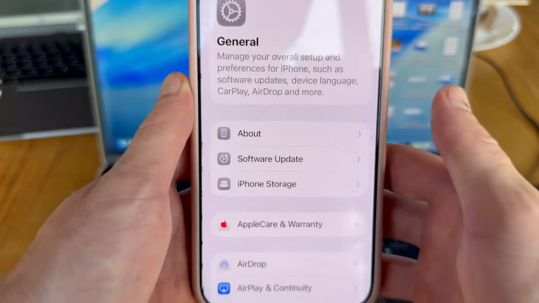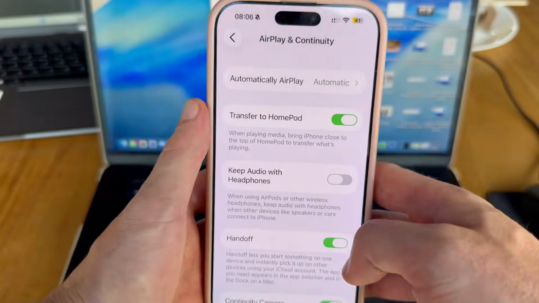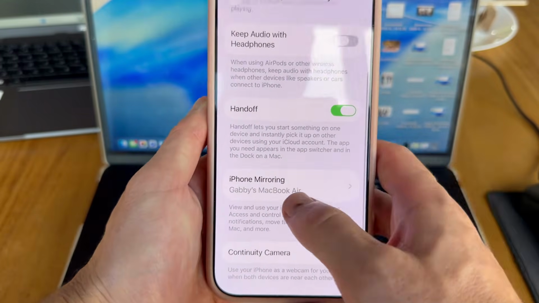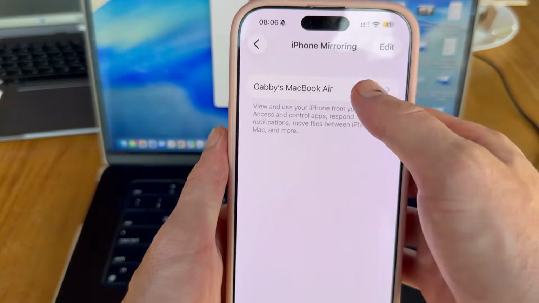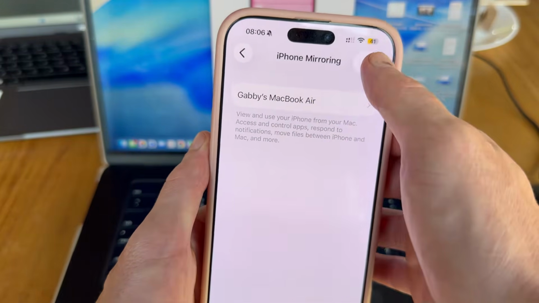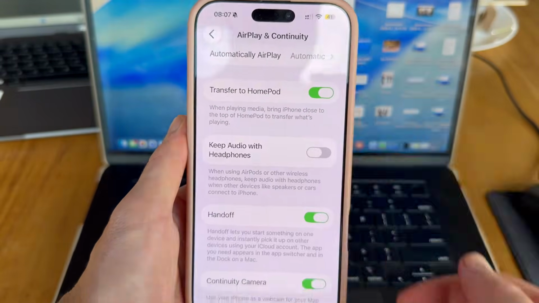click on General, scroll down and select AirPlay and Continuity, and if you have the option here for iPhone mirroring, go and click on this. And if you've previously connected your device, you'll need to go and delete it from this list. Now once your device has been deleted, we can go and head over to our Mac computer.